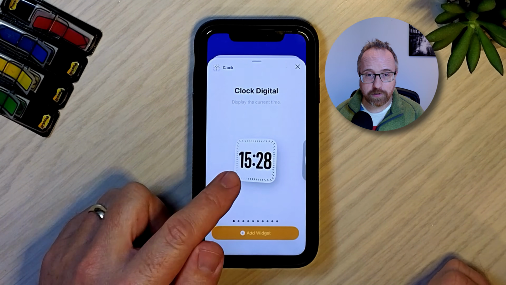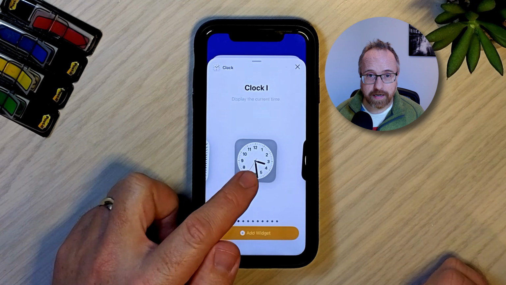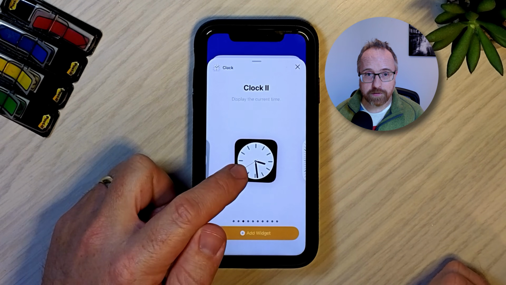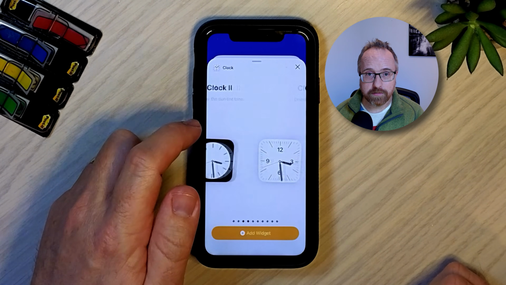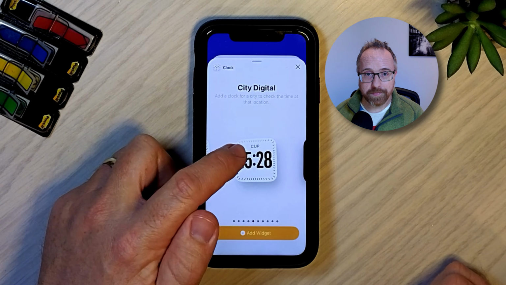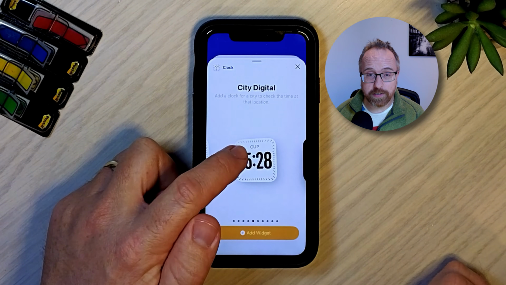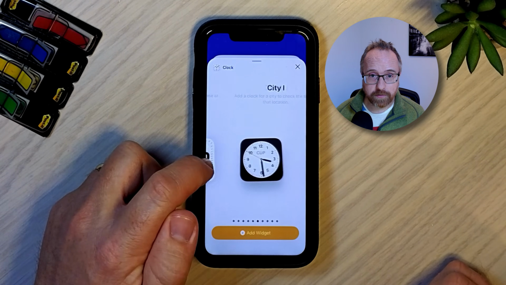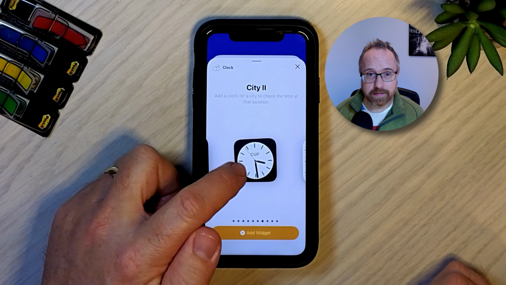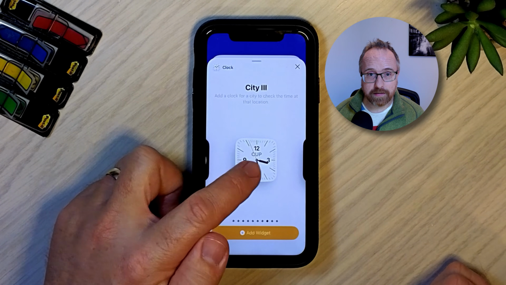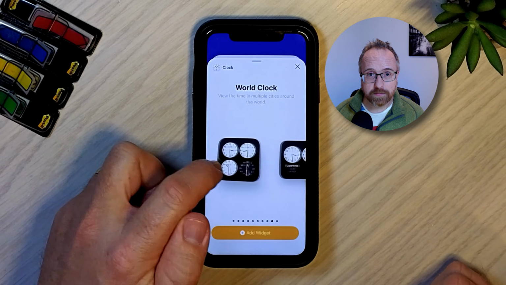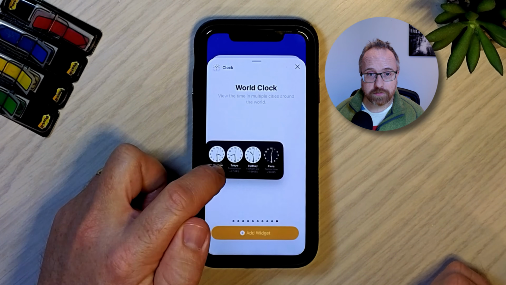So here we have our digital clock that we saw a minute ago, analog clock called clock 1, a different style of analog called clock 2, clock 3, city digital. Up there it says CUP, which is short for Cupertino, headquarters of Apple. Analog Cupertino again. Kind of getting the idea. Then we have the world clocks. And there's 2 different styles of those.